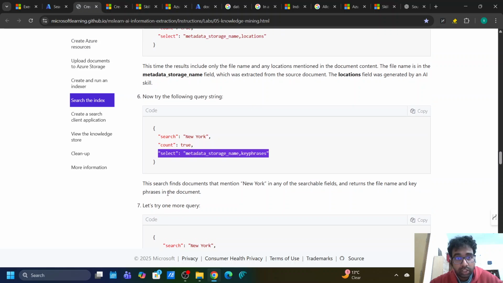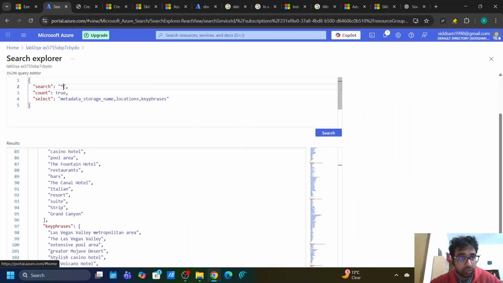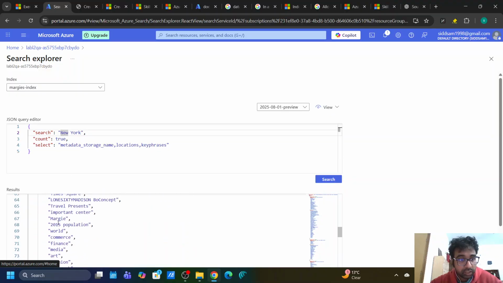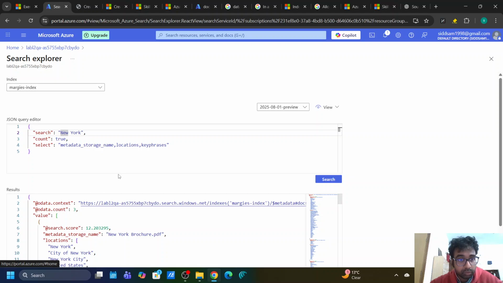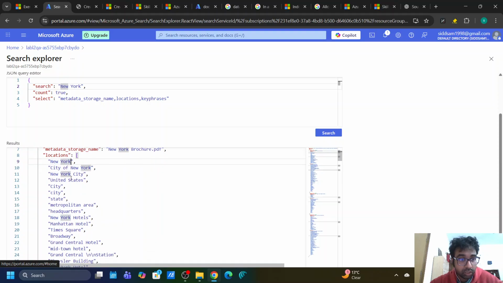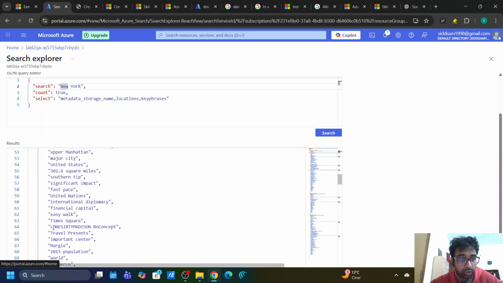Then we can also add a condition of New York. So only those search fields which have New York. This New York will be searched in all the fields that we have put as search fields, and it will return only the documents in which it was visible. So let's search. At the top we have 3 documents, because only 3 documents contain New York. And in locations you can see there is New York, New York City, New York hotels, New York.